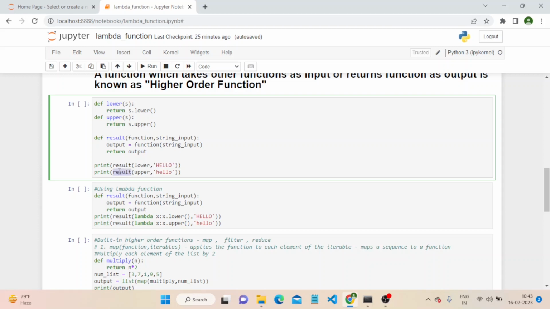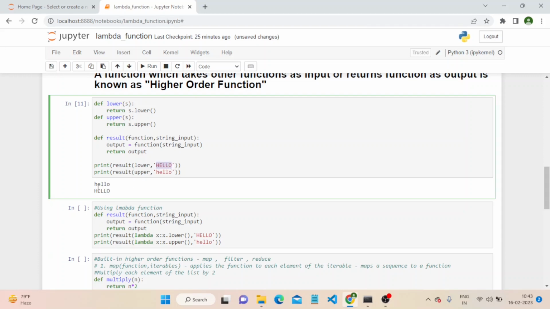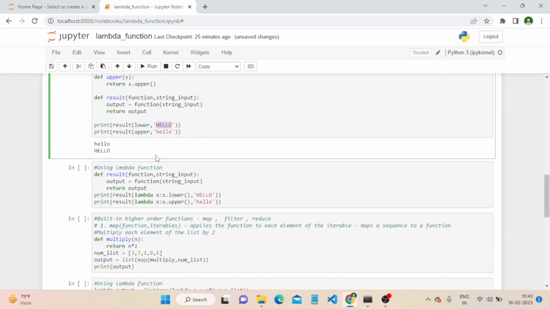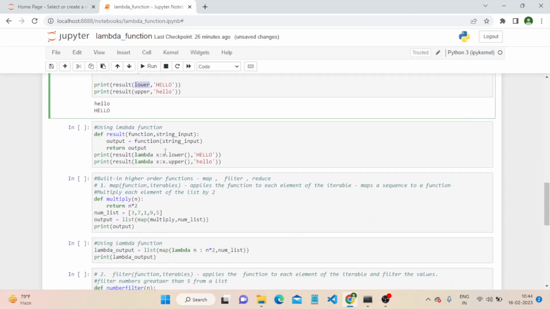In the second scenario, we pass the upper function in the result function with a string which is in lowercase. So now let's check the output. As you can see, in the first scenario, the function converts the uppercase hello into lowercase, and in the second scenario, the function converts the lowercase hello to uppercase hello. The point to note here is we are passing a function inside another function. Result is a function which takes another function as input. So we call it a higher order function.